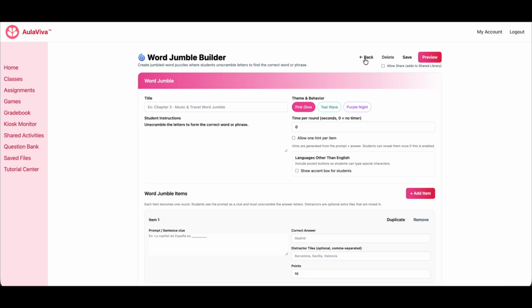The back button will take you to your game list. You can delete the game, you can save it, and you can preview it as a student. You can also select the option to share this to your teacher shared library. You can start by titling your assignment and selecting a theme.